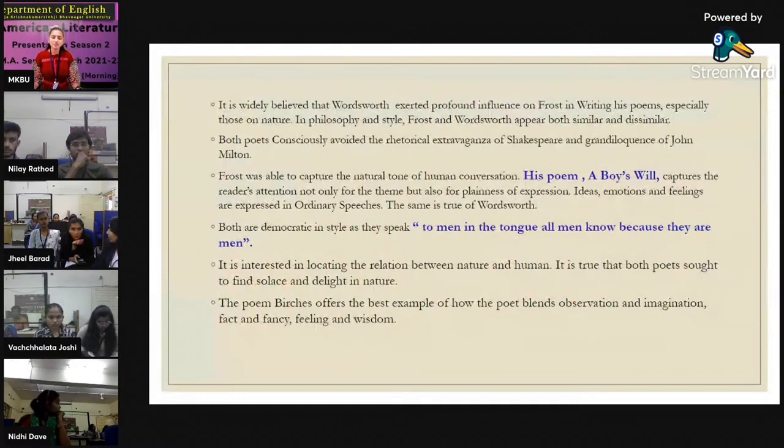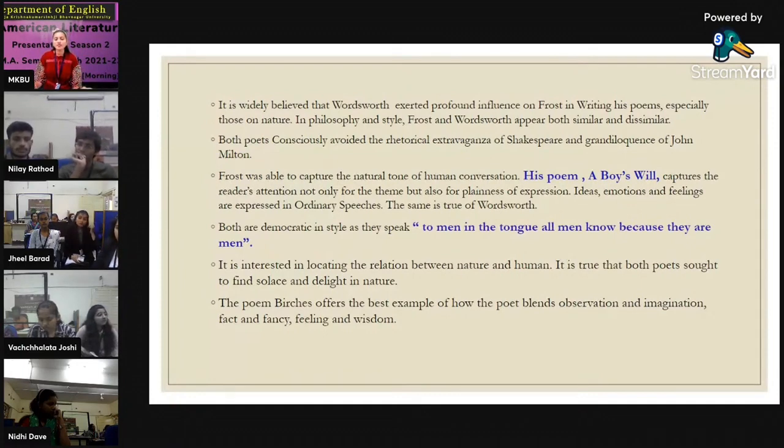Similarities between both works. It is widely believed that Wordsworth exerted a profound influence on Frost in writing his poems, especially on nature. In philosophy and style, Frost and Wordsworth appear both similar and dissimilar. Both poets consciously avoided the rhetorical extravagance of Shakespeare and the grand style of John Milton.